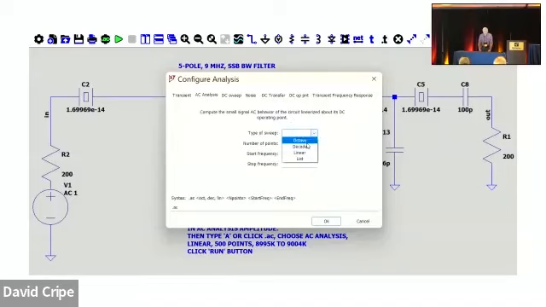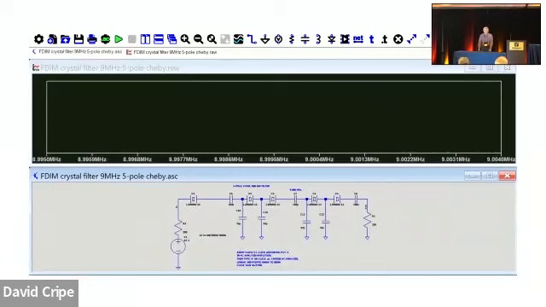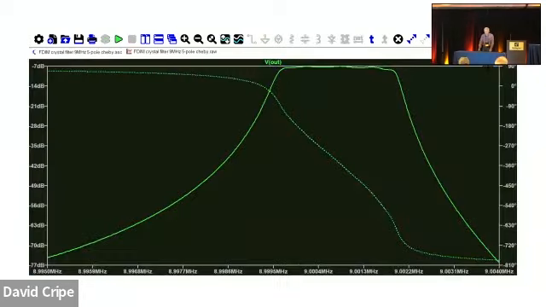Now to the analysis panel again. This time I want a linear plot, total of 500 points. Start frequency, I think 8995 kilohertz, and stop frequency 9004 kilohertz. This is a 9 megahertz filter. Put that somewhere on the schematic. Then run it. Click the output node. Very nice looking plot of that crystal filter.